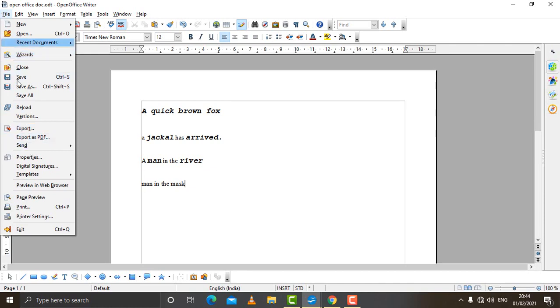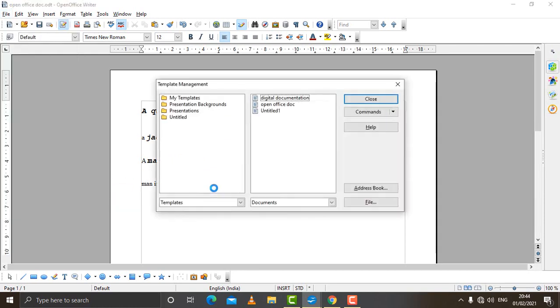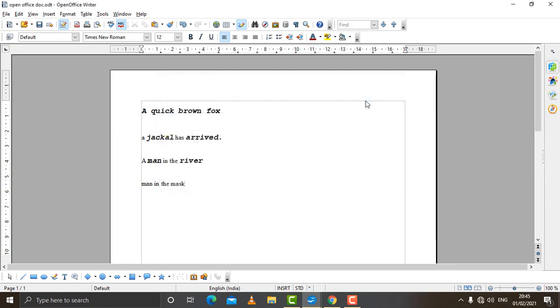If you want to check, come to File, come to Templates, click on Organize and My Templates. You see the later one, this is now a template. Your document was there and now this document is a template. So you can create a template very easily and you can use it in future to create new documents on the basis of this particular template.